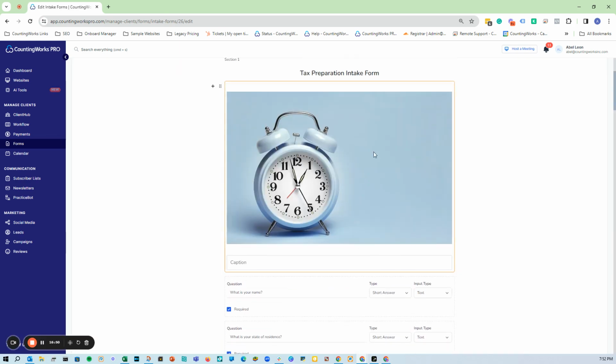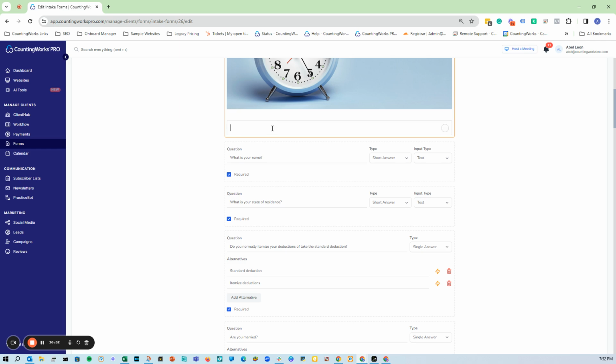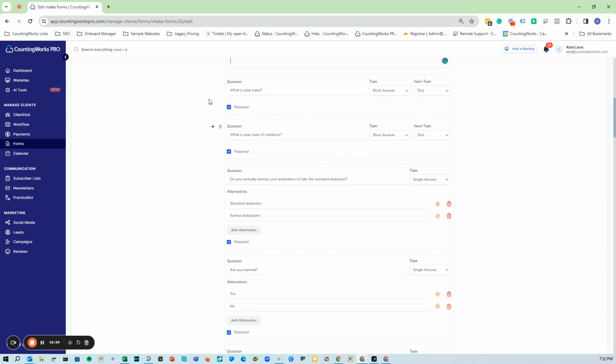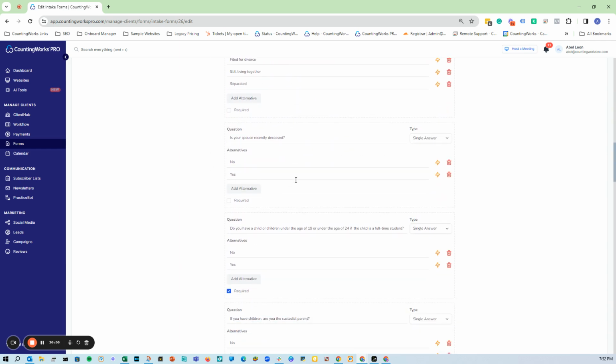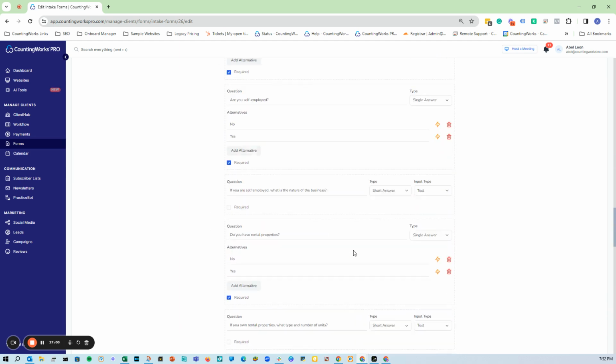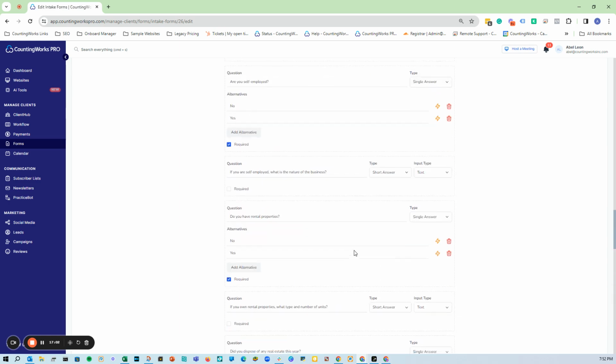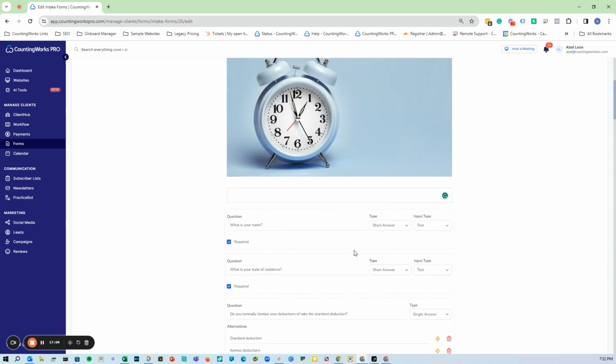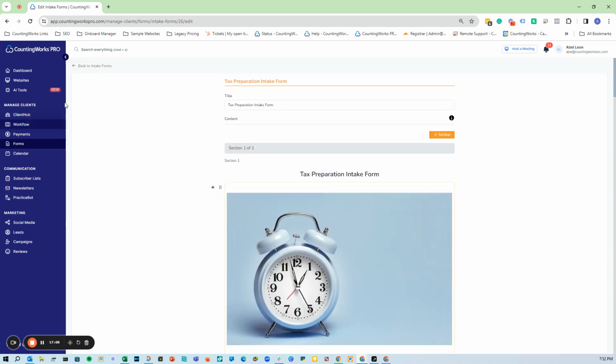So here, this section is where we add our image. We can give it a caption or title. This is where we can add questions. We can make some required. We can include some as part of automations. But that is all done here in this section.